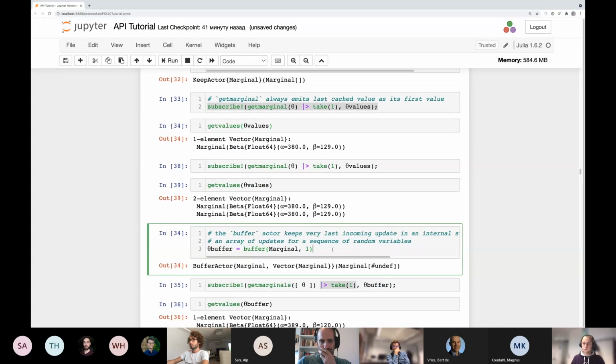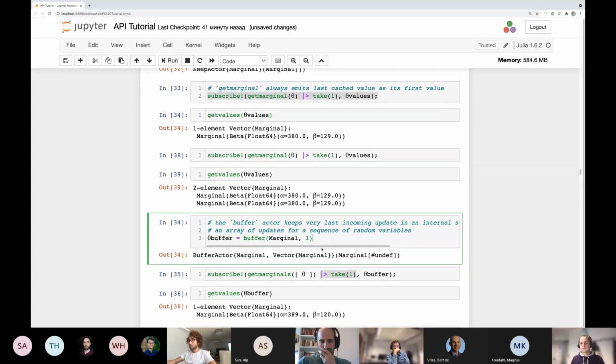In comparison, we have a buffer operator that stores not all updates, but only the very last update. It is useful for state space models where we use variational message passing. A bit later about that, but the idea is that we do a lot of variational iterations, right? And on each iteration, we have a new value. But we are only interested in the very last one, so we use a buffer operator for that.